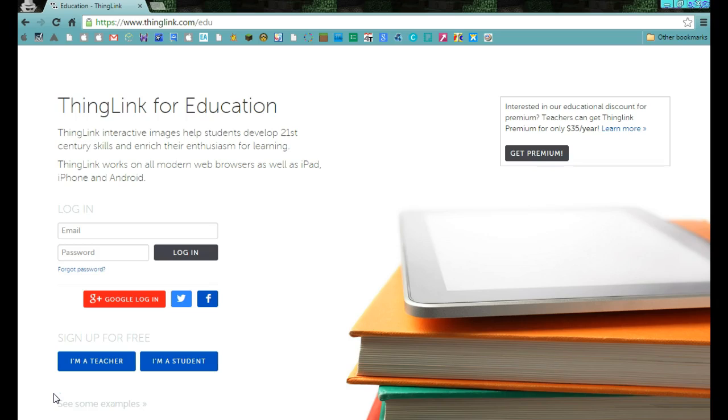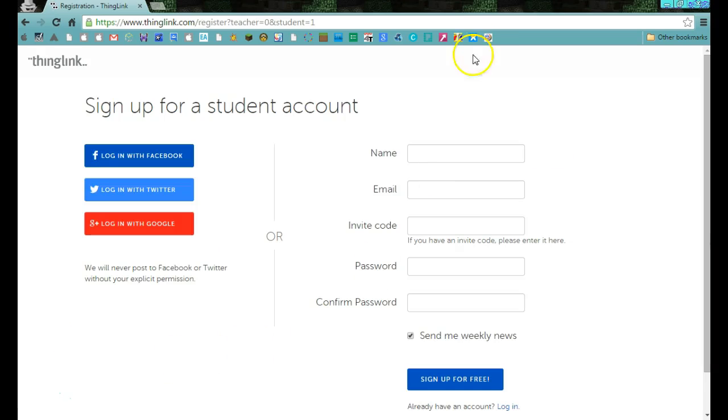To get started, though, you're going to have to get logged in and create an account for ThingLink. So I've included this link here in our Google Classroom assignment area. When you click on it, you'll get to this area here. Now, there are a couple of ways you can get logged in. First of all, you're going to start by saying I'm a student. So you're going to say sign up for free. I'm a student. It's going to take you to this page here.